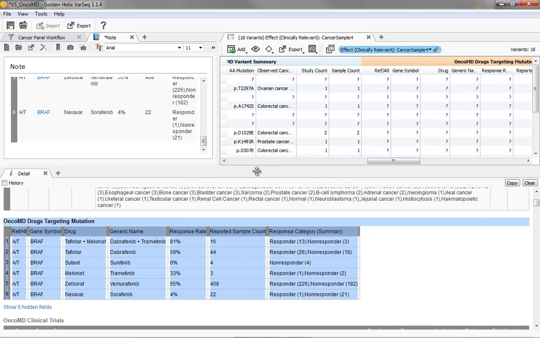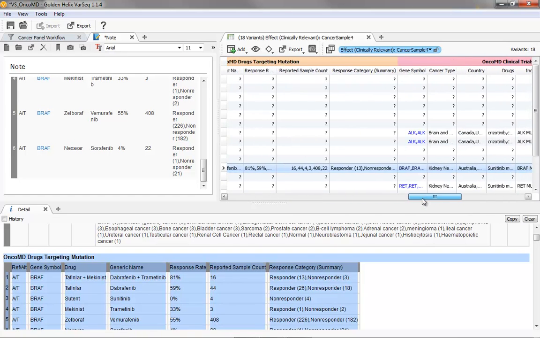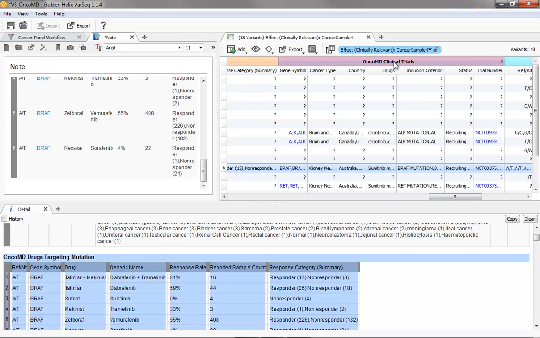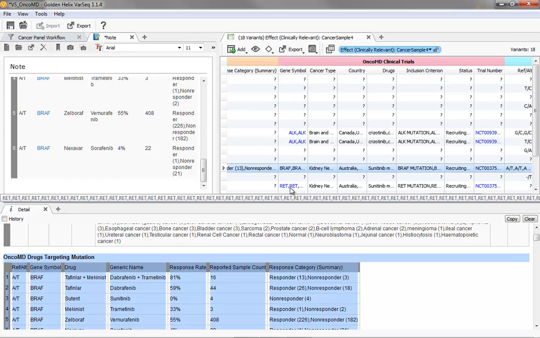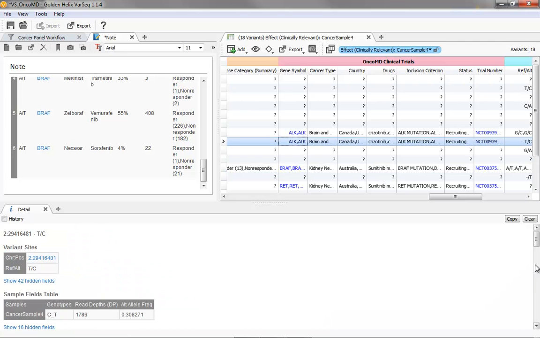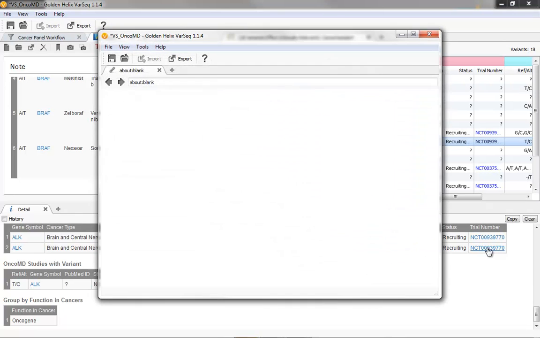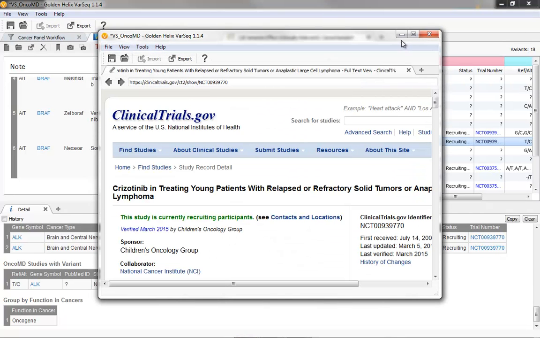Now, what else can we learn about these mutations? Well, as we move through the table, we see that the next set of annotations tells us about clinical trials. This particular patient has mutations in ALK and in RET, both of which have open clinical trials available that the patient may be qualified for. If I select the ALK mutation, for example, we see here at the bottom that there are clinical trials currently recruiting patients in both the United States and Canada for particular types of brain cancers, lymphomas, neuroblastomas, and so on. There is an external link here that I can use to get to more detailed information about each of those trials.